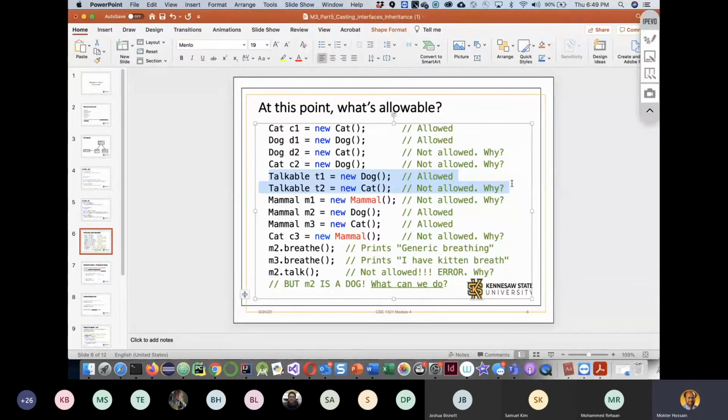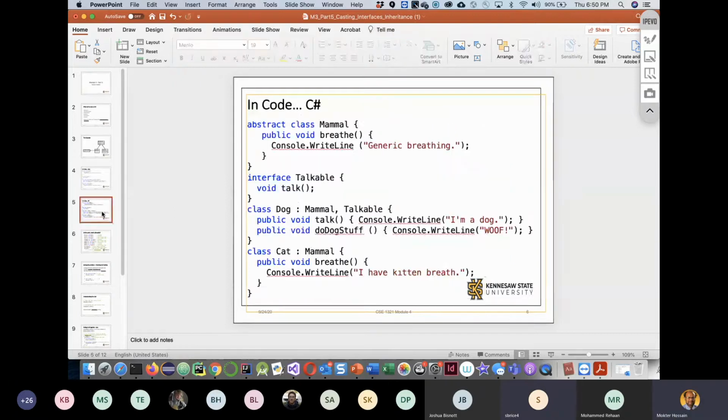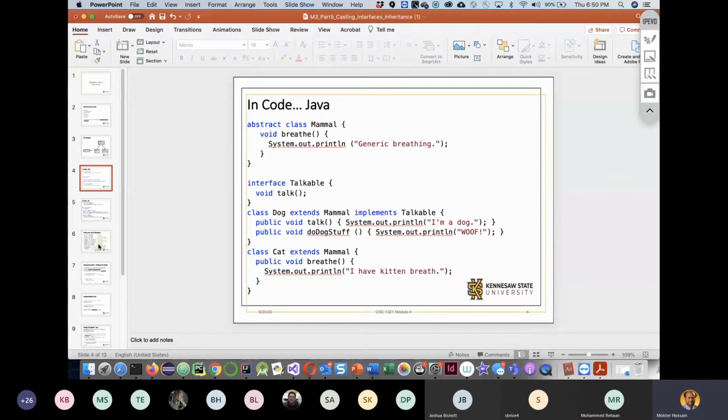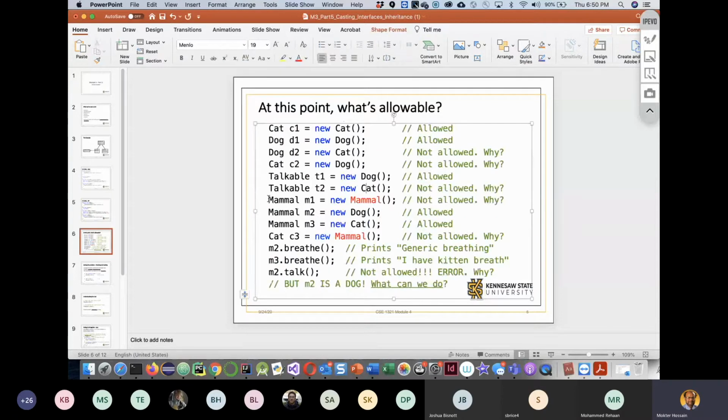Cat doesn't implement Talkable, does it? Yes. Cat has no relation with Talkable. Cat does not inherit the Talkable interface. So there is no relation between Cat and Talkable, so this is invalid. That's good. And we got this one invalid. We are marking it red, which means it will not compile. This will give an error.